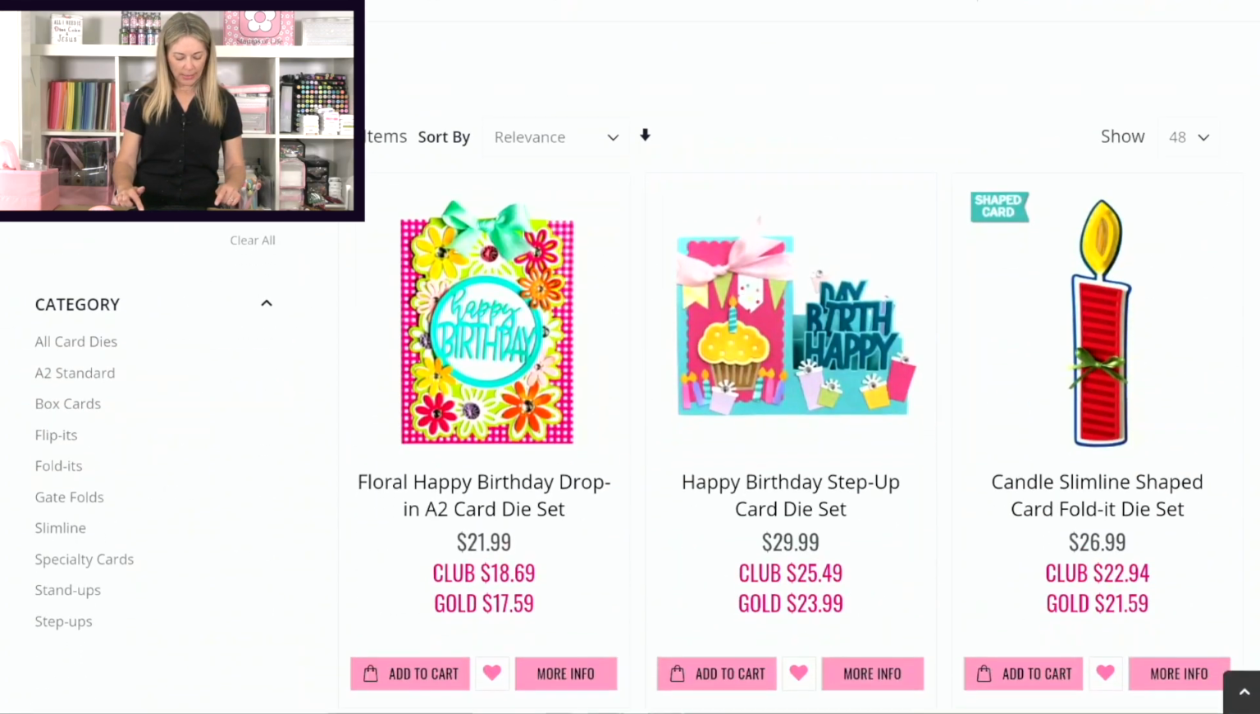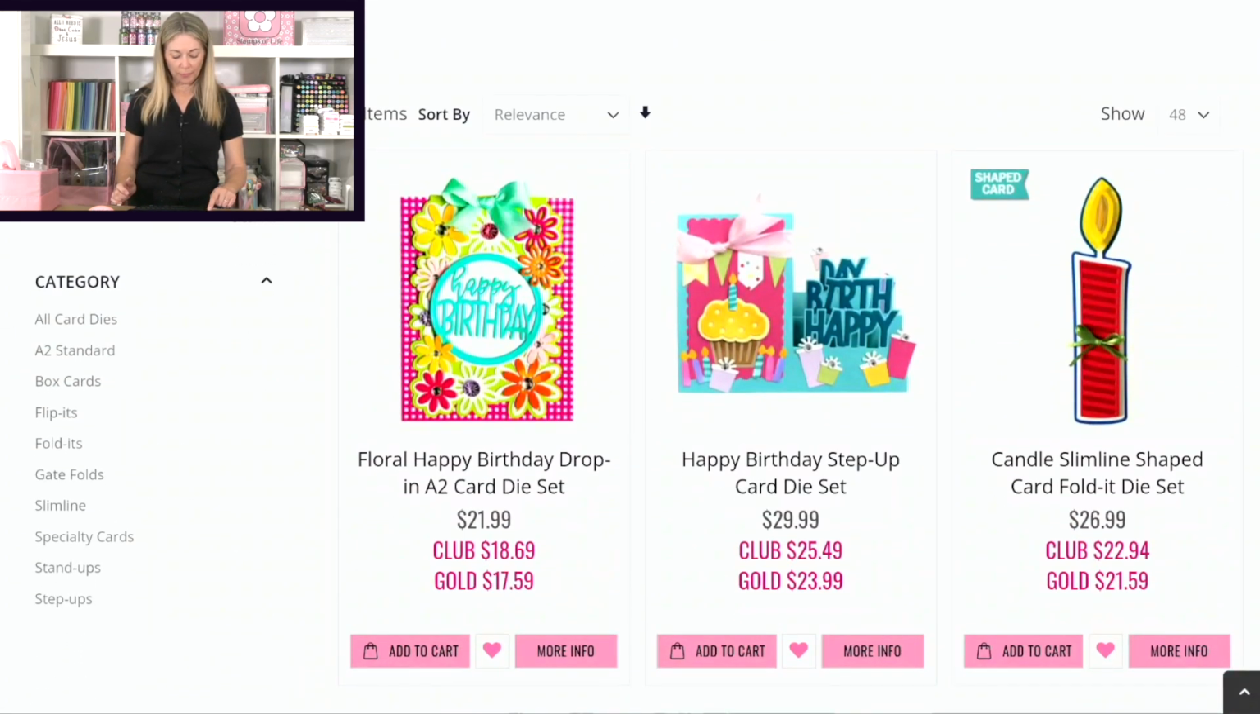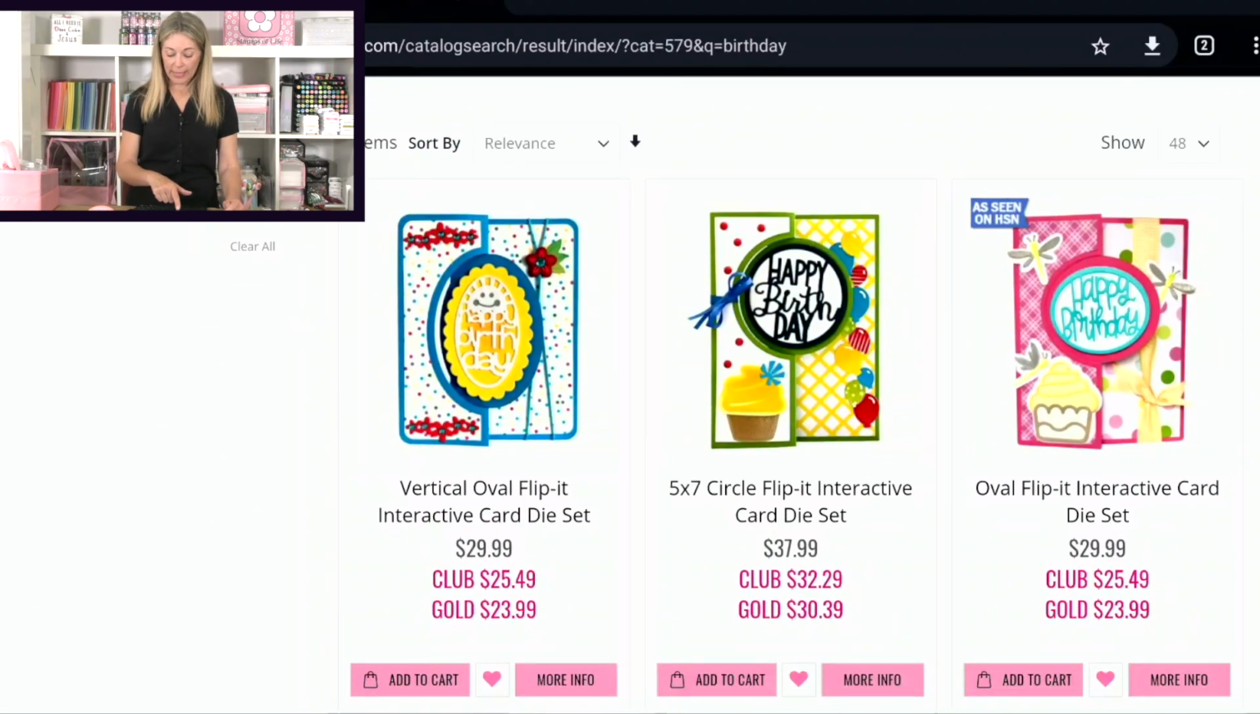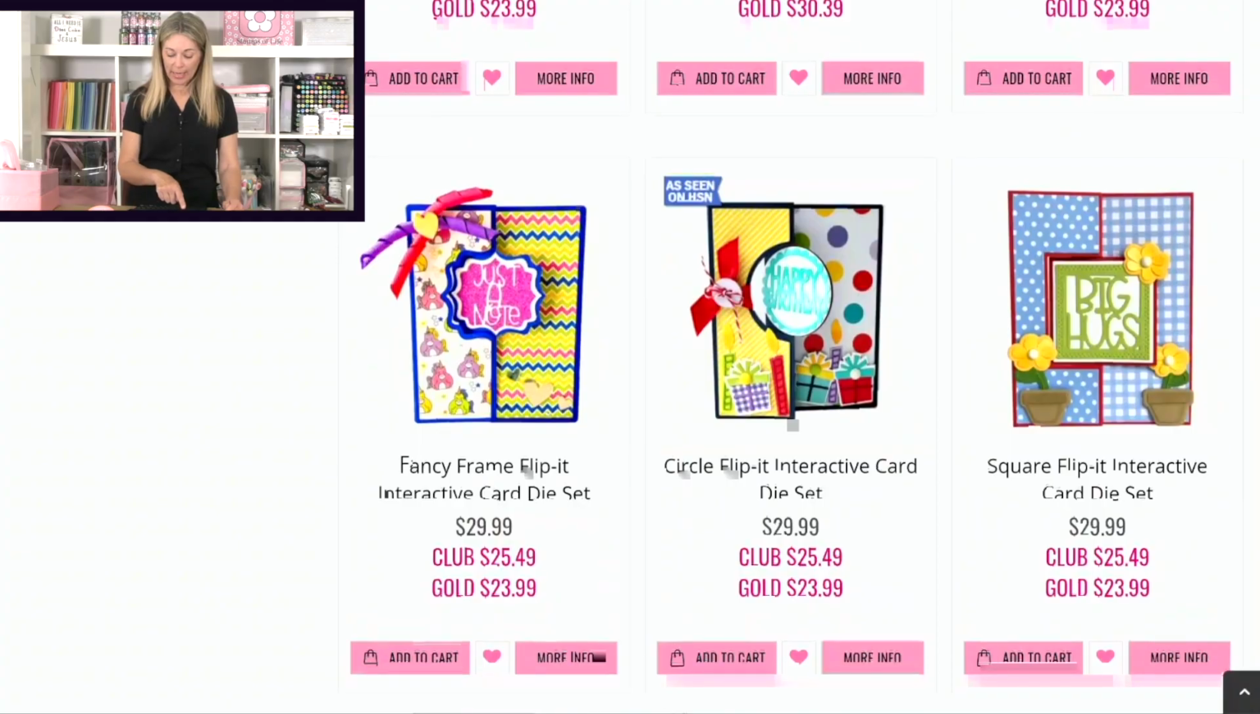And then let's say I want to flip it that says happy birthday. That'll be interesting. Oh, now, because that says happy birthday, that's the one we used today. There's the other oval flip it. That's more like a circle. There's a real circle one. Look, this one has happy birthday. Look at this, you guys.